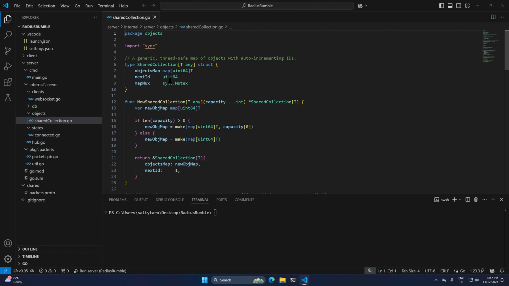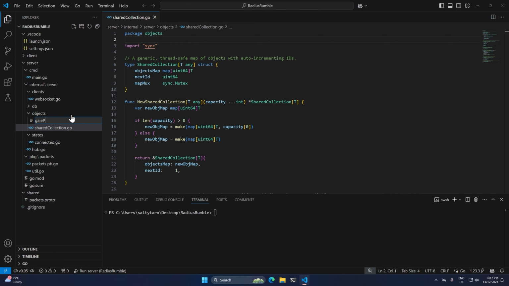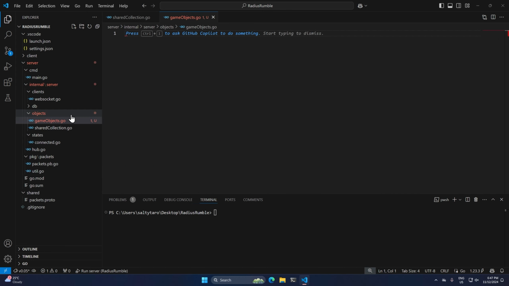Let's go ahead and add another file to the objects package, and this will be for game objects. These are going to be objects that we can store inside our shared collections, and then they can be easily passed around. So right click on the objects folder and select a new file, and we'll call it gameobjects.go. It's going to belong to the objects package. And the first object we're going to create for now is going to be the player object.